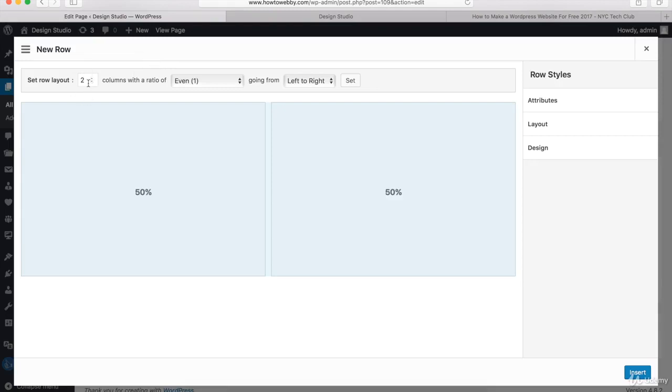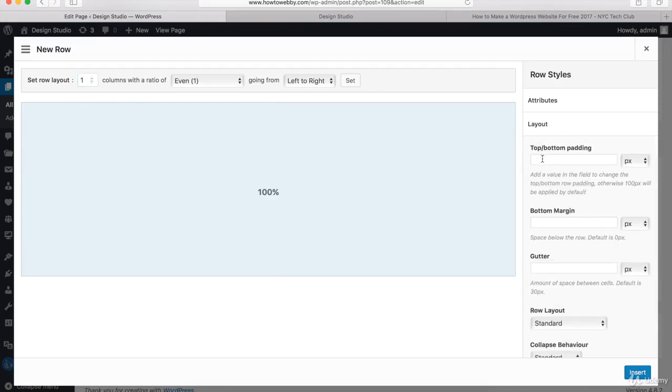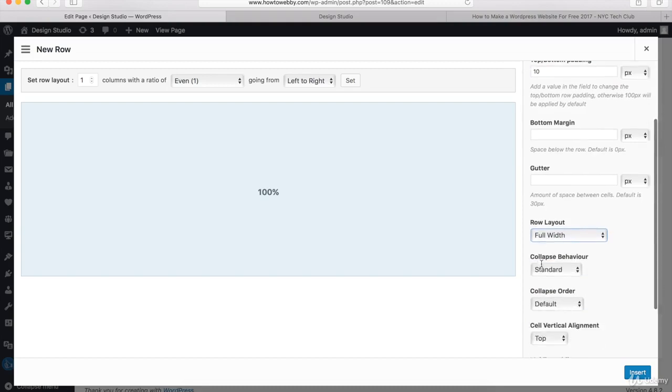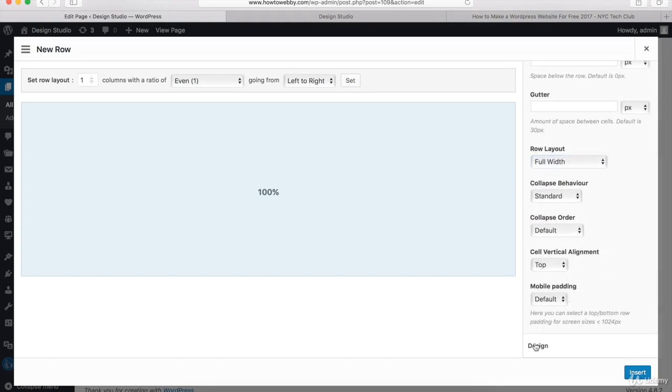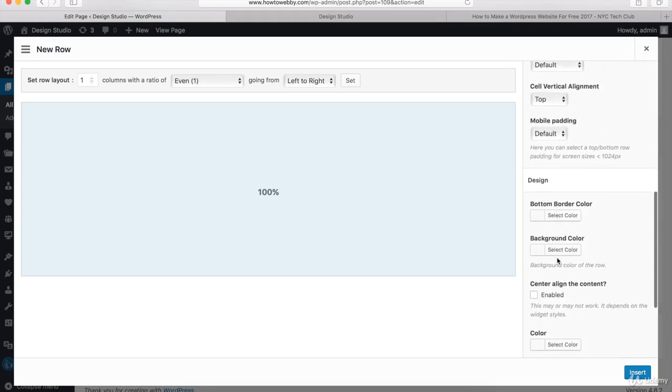So right here in the row layout, let's change this to 1, and then go into the layout tab right here and expand that. And I want to put in 10px for the padding for this section. So again, you can always play around with this on your own. And then for the row layout, we want to make this full width. And then we want to come down to the design tab and click and expand this.